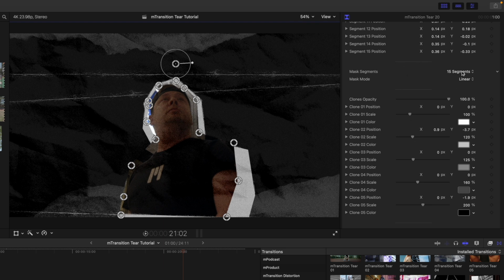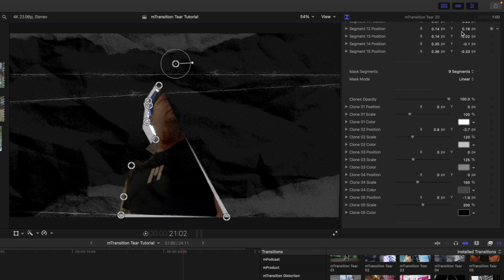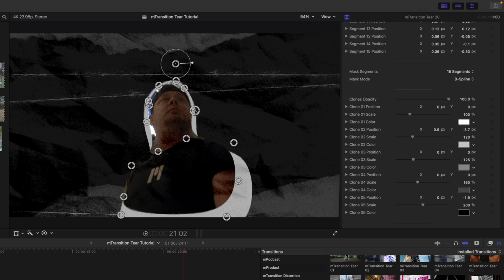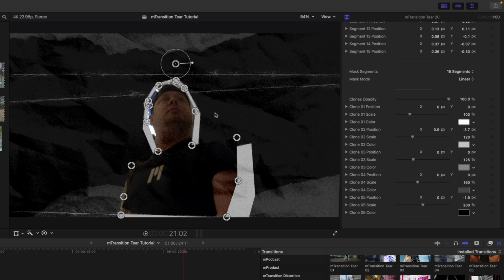So let's say you don't need 15 segments. You can choose however many segments you want. Personally, I like 15 for this outline. And then everyone is going to love this. We have mask mode for linear or B-spline. So if we wanted that to be a nice and smooth curved outlook, then that's how we do it right here. And it is really, really pretty and really nice. I'm going to change that back to linear just because I like these sort of jagged edges that we were getting there in this particular scene.